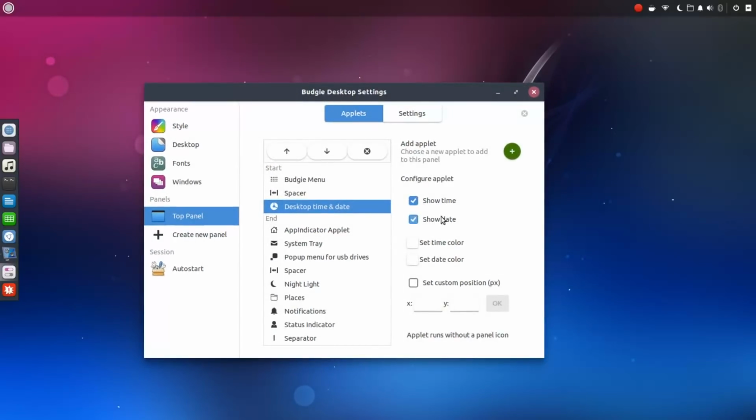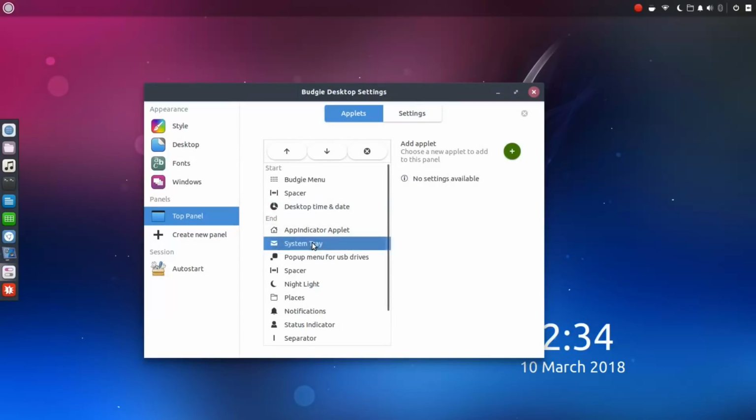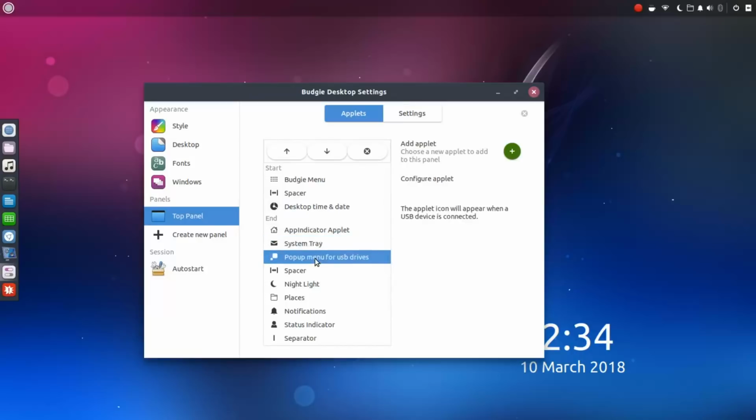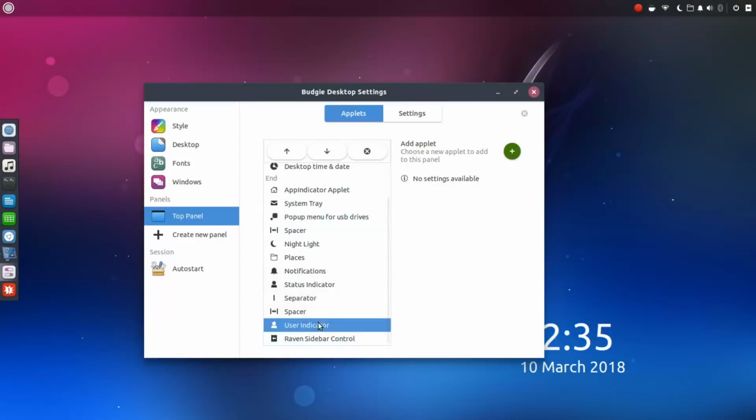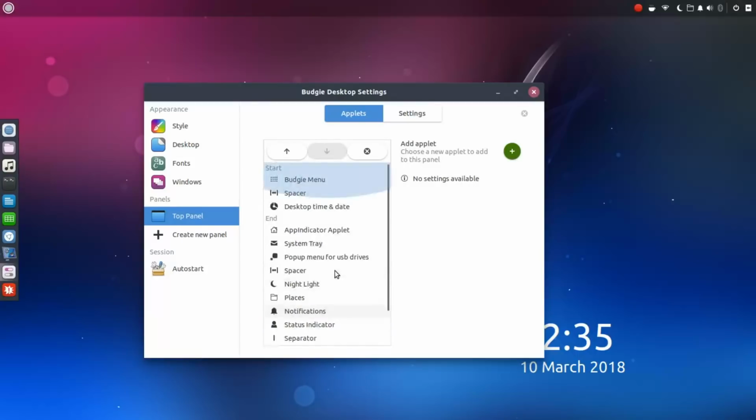But we're going to go back and show date. If we wanted to change the position, we could set that up or change the color of the date. So it's going to give us some options there. No settings available for system tray, for example. This is your pop-up menu for USB drives. User indicator, Raven sidebar, no options there either. But depending on what the applet is, you may or may not have additional settings.